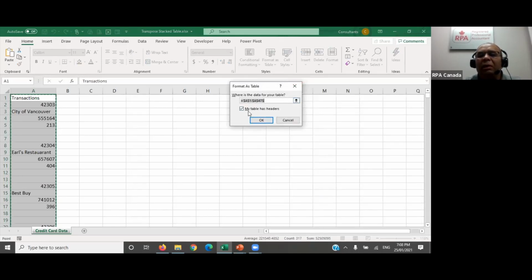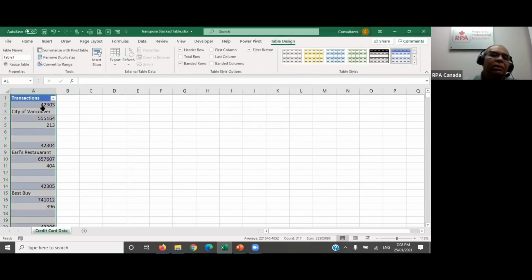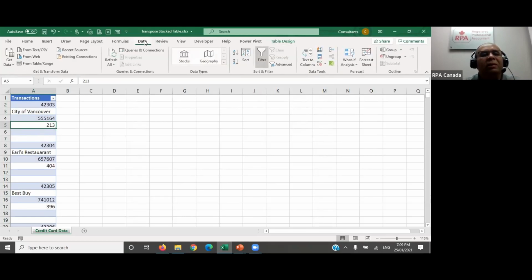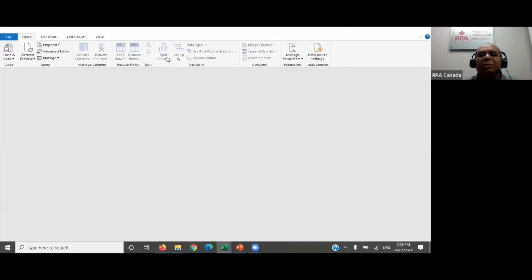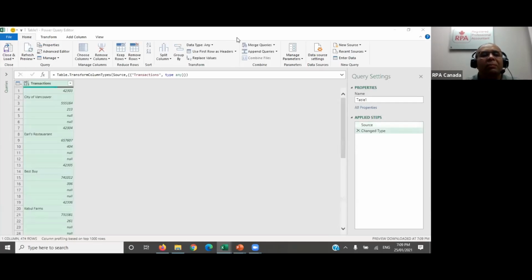It says the data range is here, which is already selected. My data has a header, yes, called transactions, and I'm going to click OK. So it is now converted into an Excel table. Now select anywhere in your table, go to Data, and click on From Table/Range. Excel will take this data and load it straight to Power Query. So I click on From Table/Range, and you'll see now it goes straight to Power Query.